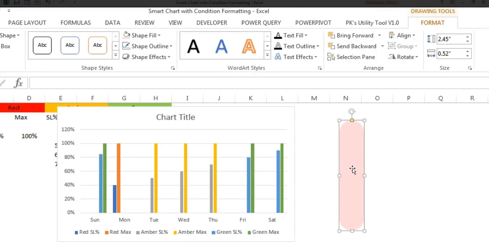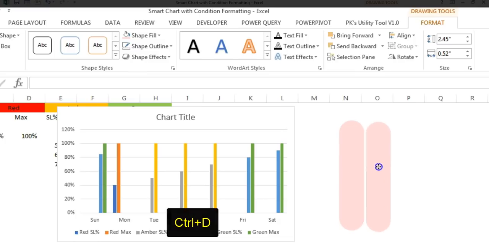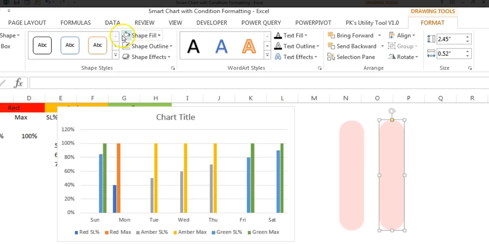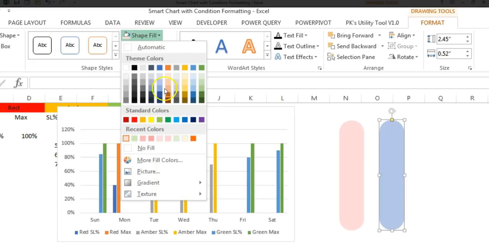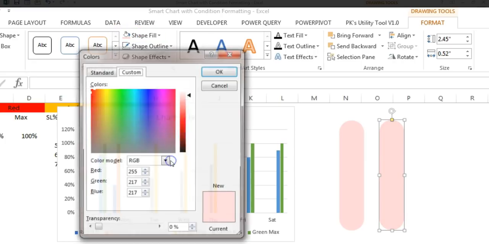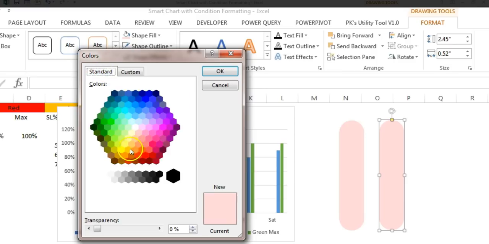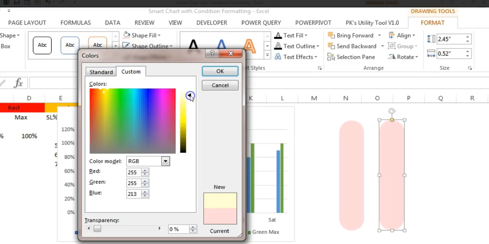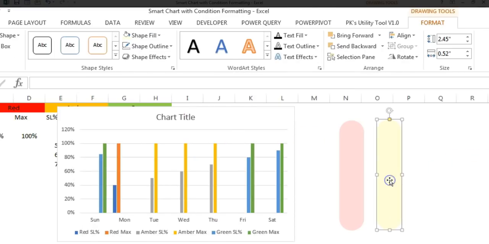Now make a copy of this. You can select this shape and press Ctrl D. Another shape will be created. And this time we will fill the amber color. So go to the more fill colors. And here we will select some yellow color, let's say this one, or some lighter, this one. If you want to make it lighter, you can make it slightly more. Just click on OK. So this is the amber color.